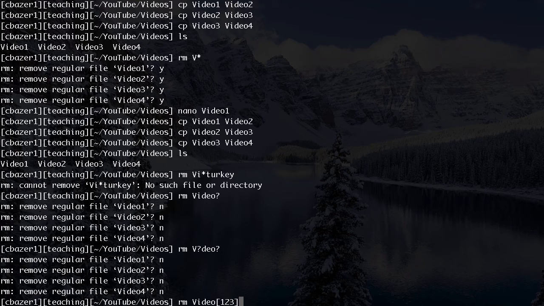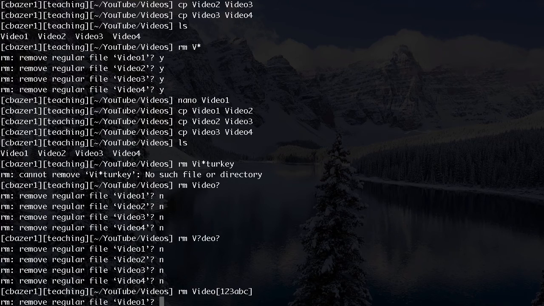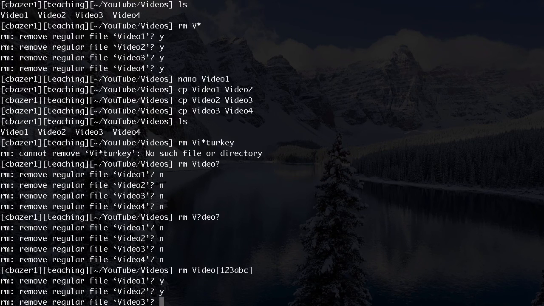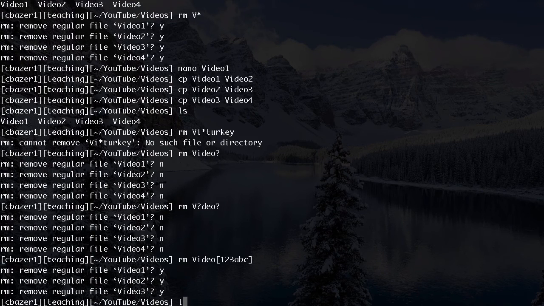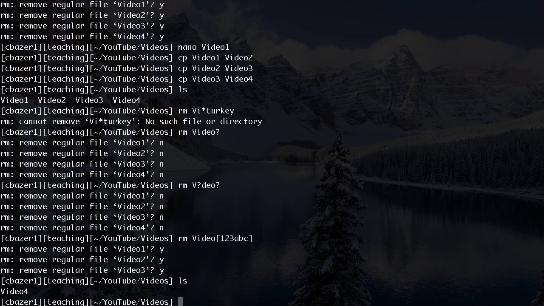So this would mean remove any files that start with video and end with either 1, 2, 3. I can even put ABC if I wanted to. So remove any files that start with video and end with 1, 2, 3, ABC. I'll go ahead and delete these. You'll see it prompts me to do 1, 2, and 3, but it will not prompt me to delete video 4. That one is still going to be there.